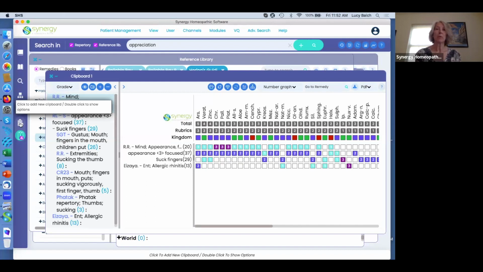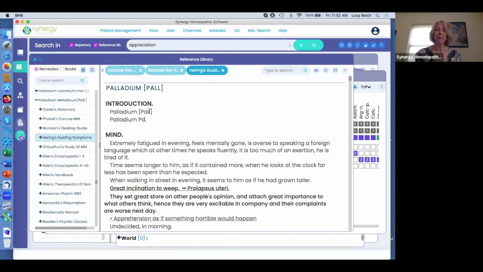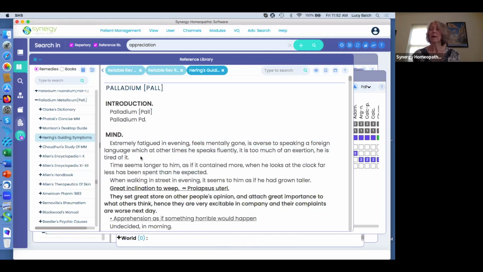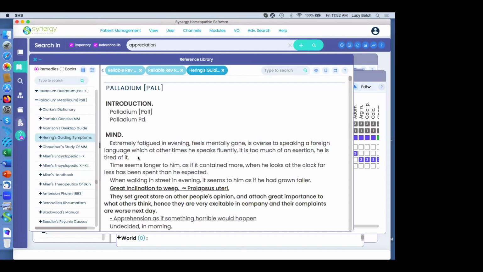Am I forgetting any right click options? Oh yes, so let's go back to the reference library. If you highlight some text and right click, you have an option to copy it or get a translation. I think I've covered all the right clicks. Have I, Maggie? Can you think of another one? No, I think that's good.